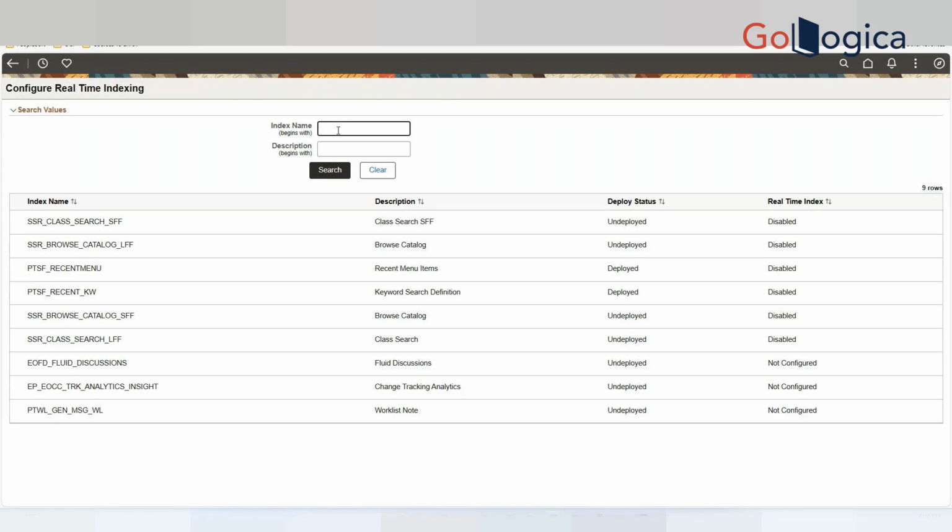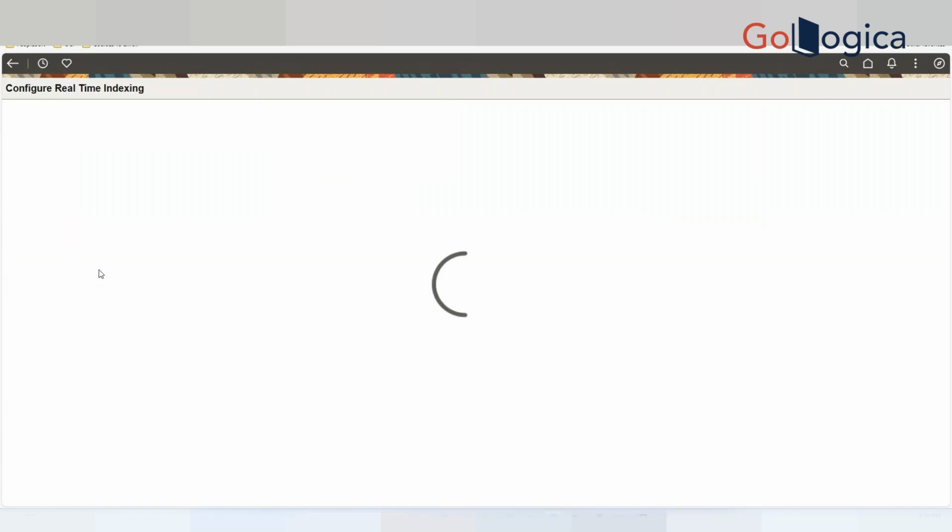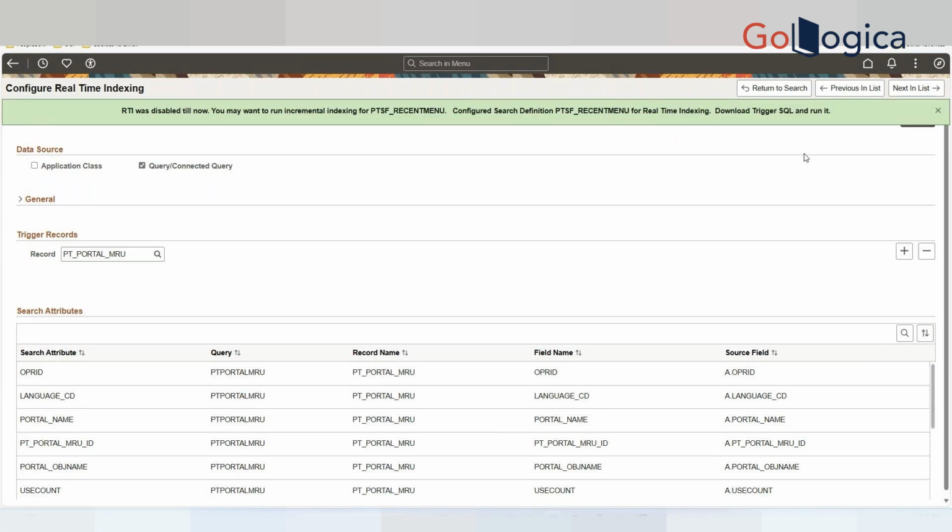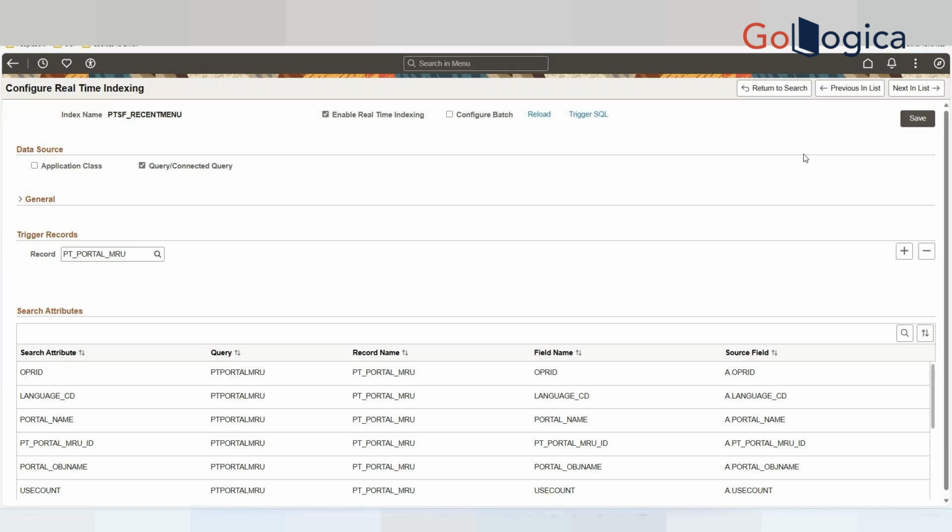Click on recent menu, the third item in the list, and click on enable real-time indexing. There is a checkbox at the top, Enable real-time indexing. Click there and click on save. So now you have enabled it, but you will need to run one trigger SQL to enable this completely.